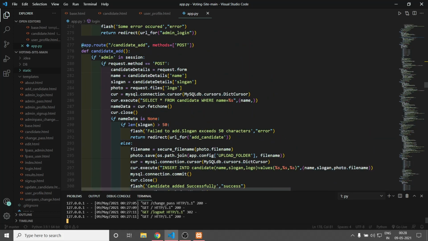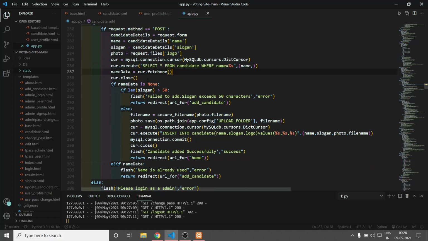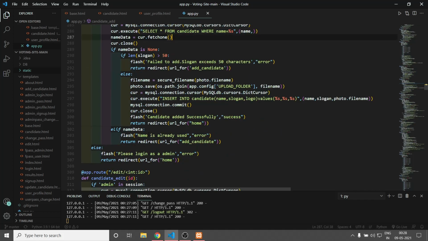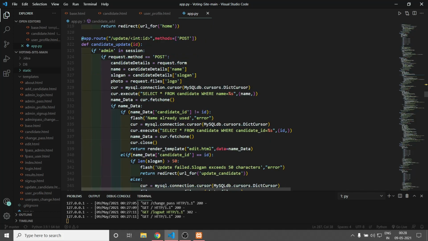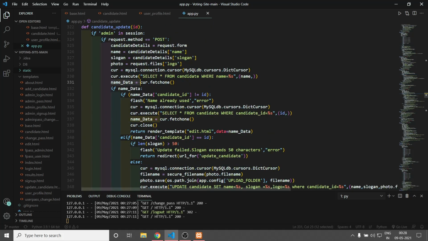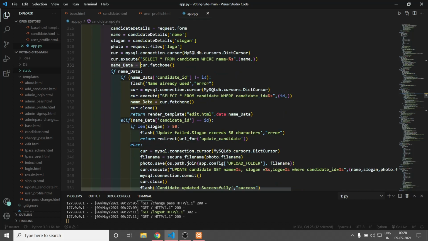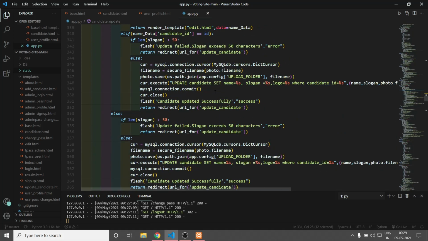So this is to check whether the candidates have a similar name. If it is none only, then it is allowed. If the name already exists, it will flash a warning that the name is already used. Even while updating, everything is checked. You can check it here, name data. If the ID of the candidate that we are updating and the name is similar and the name has the same ID, then it is allowed, or else it is not allowed.